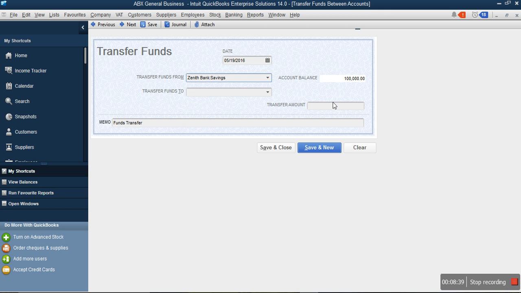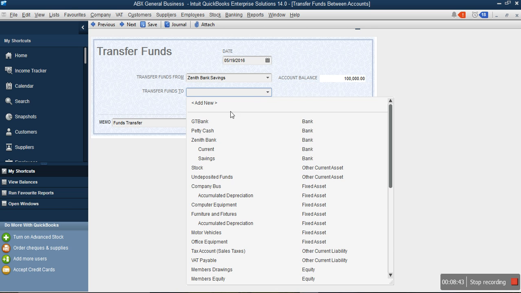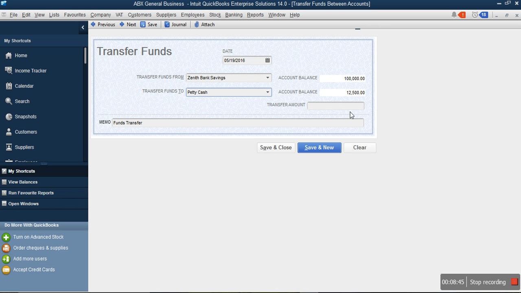So here you click Zenith Bank savings. You can see you have a balance of 100. Then you come to transfer fund to where? Petty cash. So here you enter your 10,000 naira. You use this section if you're withdrawing money from your bank to fund your petty cash. So you use transfer fund. From which bank are you withdrawing the money? Select the bank, and where is it going to? Petty cash. Select petty cash.